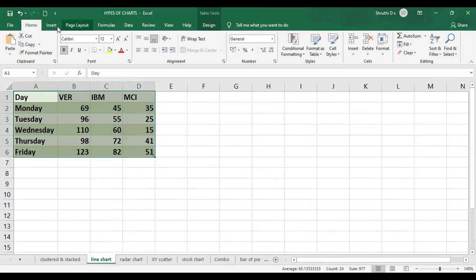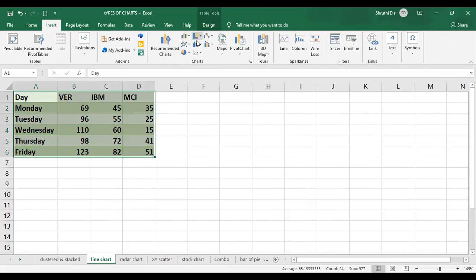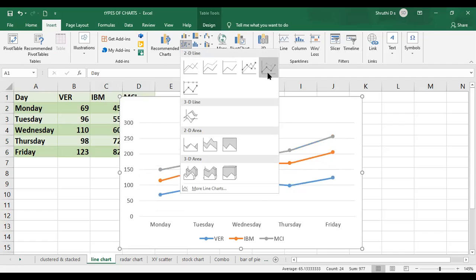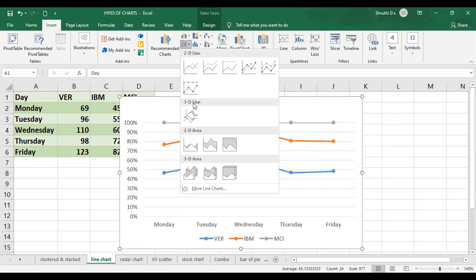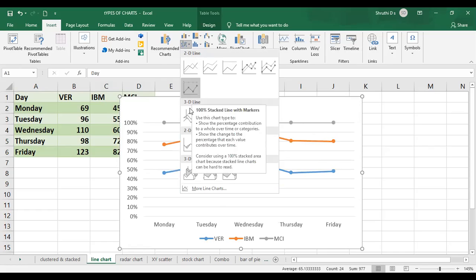Okay, and same procedure, go to insert option. And here, the second one, in the second row, first one, you have the line charts. Okay, different line charts. Once you click on it, it will show you the preview. You can go with any of the options here. If you want 3D line, that also can be done.